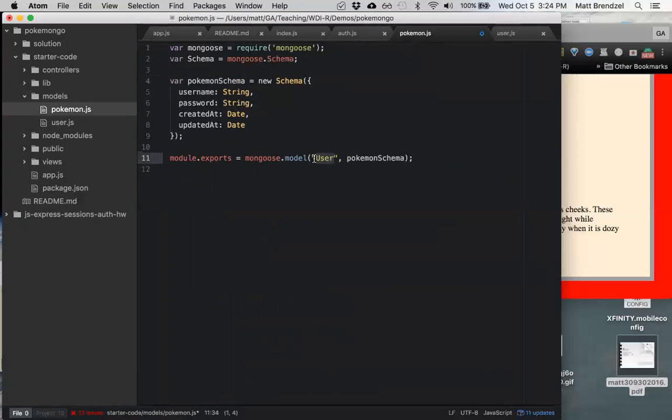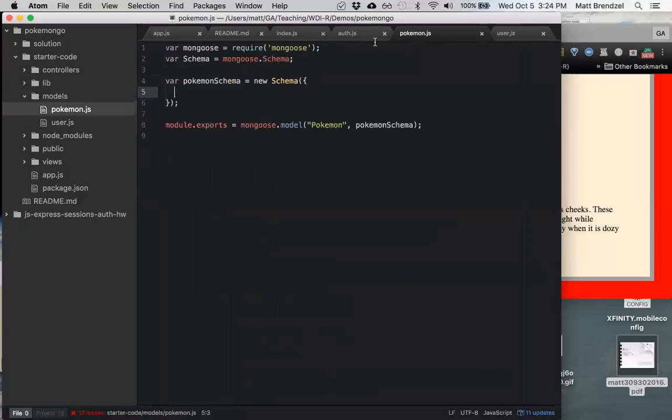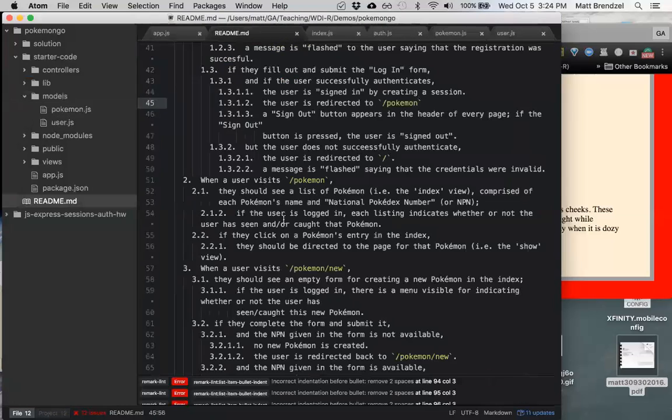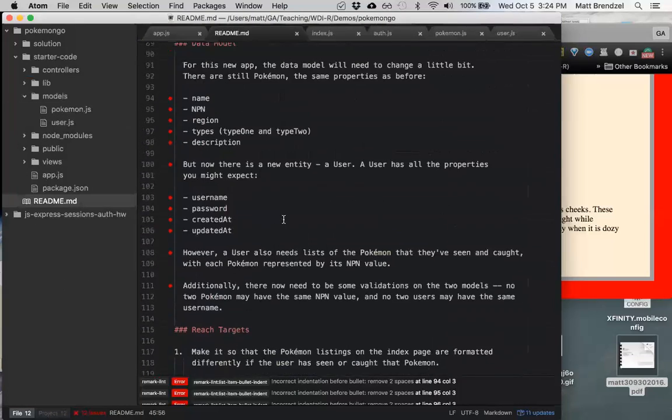This is going to be called Pokemon. And I'm going to add all the properties of a Pokemon. Now I know all of those already because we have them from the data store. But I can add them again here. Name, NPN, region, types, description.